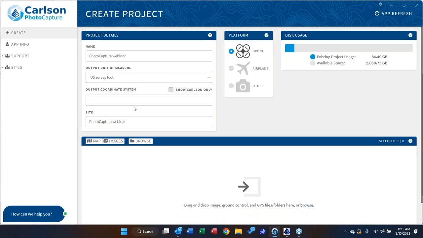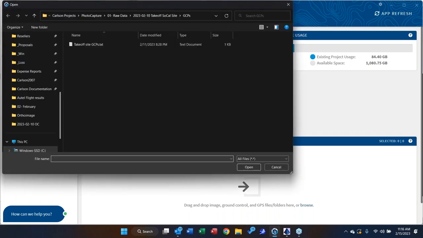I'm going to use U.S. survey feet. All right. Now, here's the thing. And if you're learning PhotoCapture right now, this is the one place where I make a note. I am not going to select the output coordinate system right now. The reason for that is because I'm going to upload the images in a moment. So when I upload the images, we're going to read the coordinate system from the pictures, right? So don't need to worry about this. We're going to read it from the other.